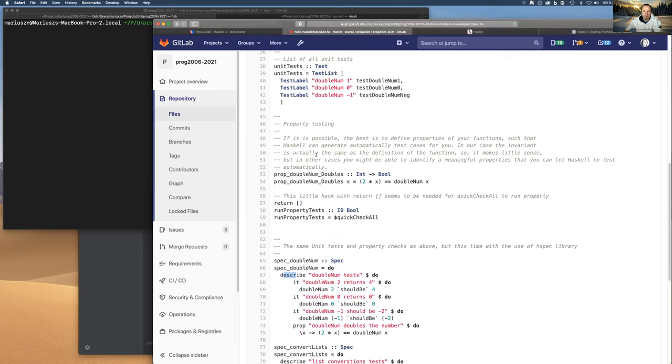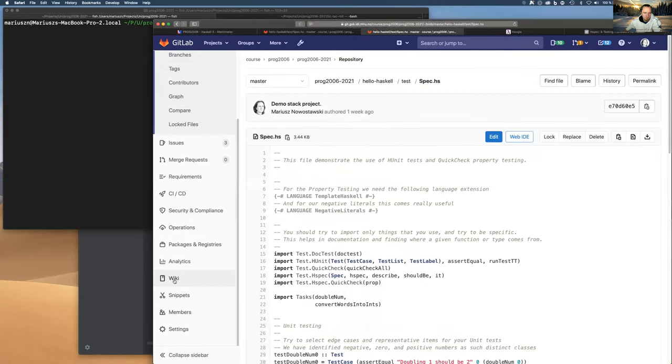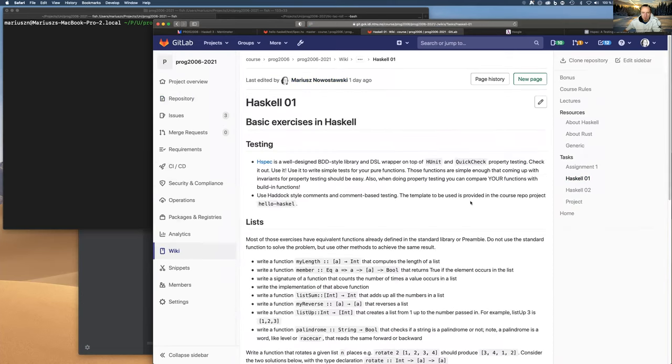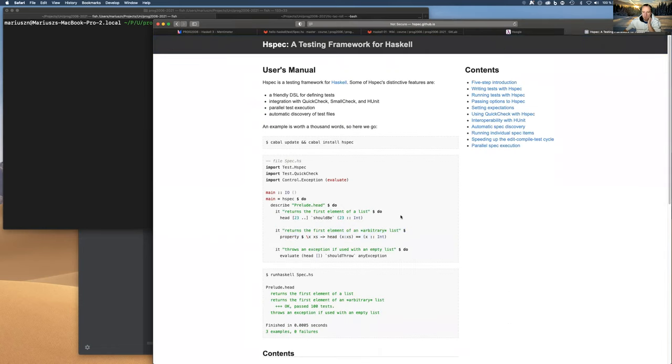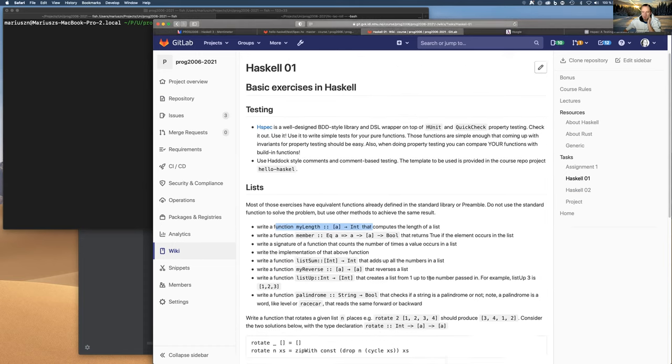So what we will do is, if you go back to the wiki, what I've done is I encourage you in Haskell 1 to use Hspec for testing. It is a behavior-driven development style library and domain-specific language, which wraps HUnit and QuickCheck for you. And then using it, you can write some simple tests because all those functions in the task one are very simple.